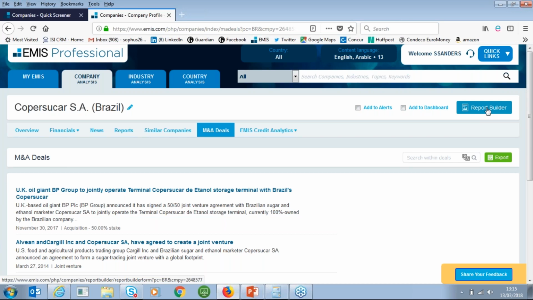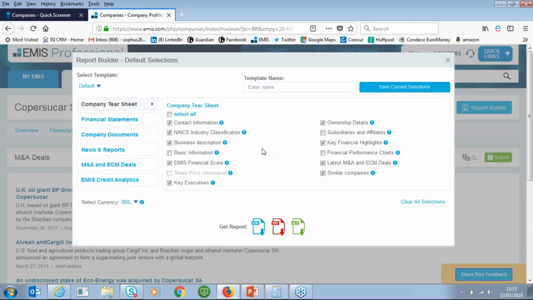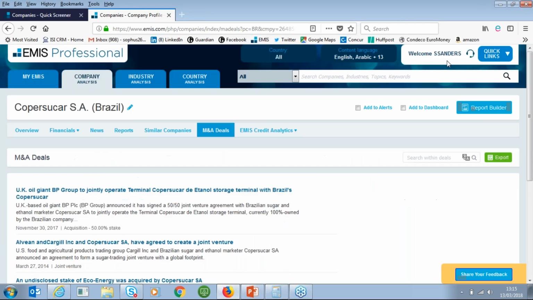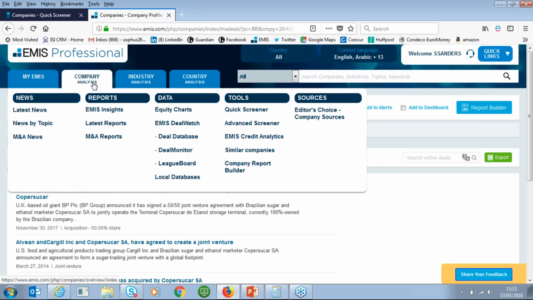And as well as that, you can create your own custom report where you might, for example, want to share internally and be able just to pull some key financial data and analysis from EMIS. And then you can build a custom report, download it in PDF. And obviously, that's very helpful for any presentations you might be doing as well. Okay. So that's an example of a company profile.